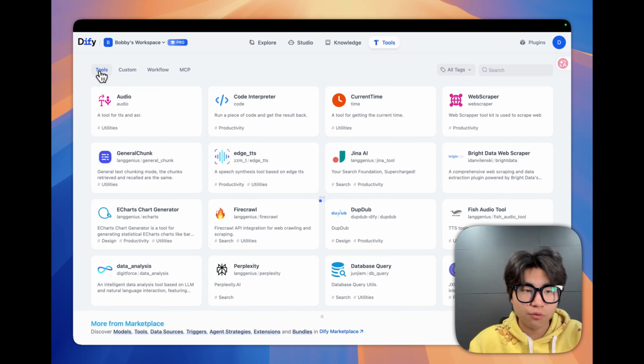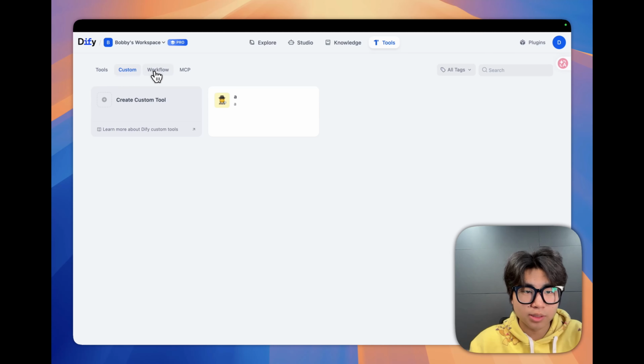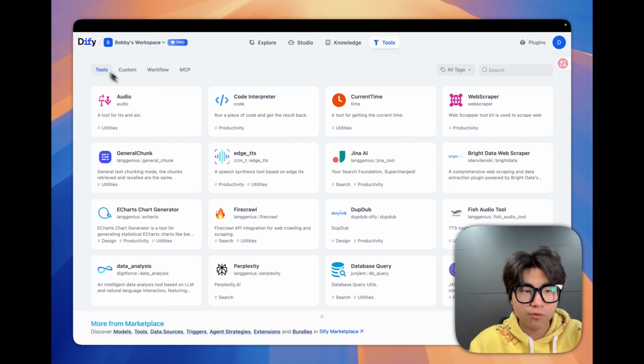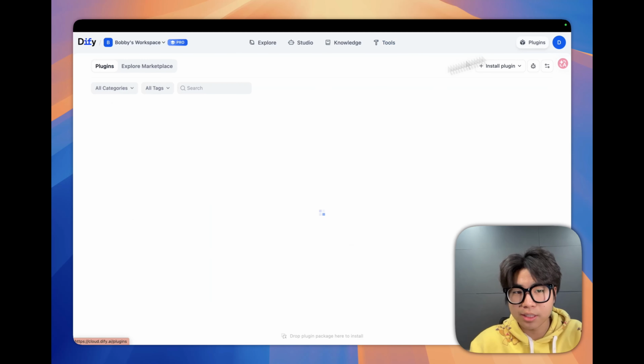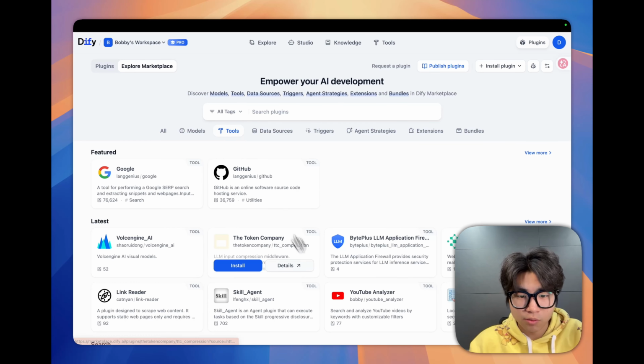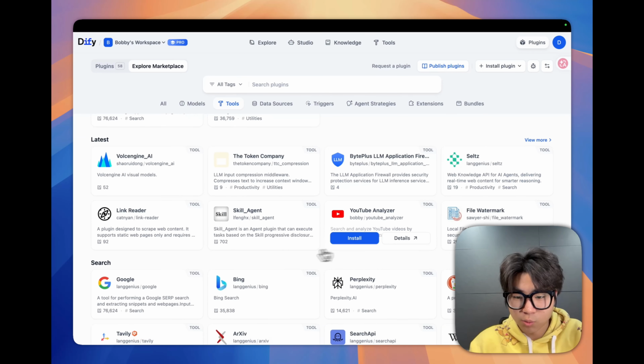We have 4 kinds of tools: tools, custom tools, workflow tools, and MCP tools. So usually we will use these tools. How can we find them? We can go to the plugins, go to the Explore Marketplace, click these tools, and you will find the tools you want. You can download it.